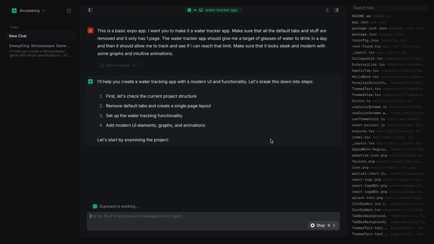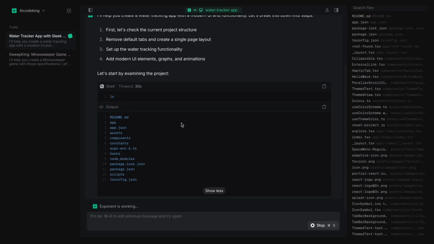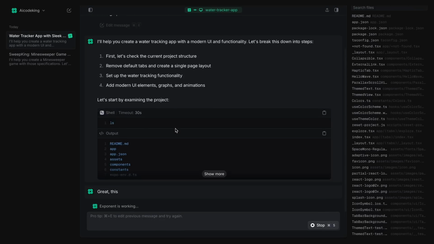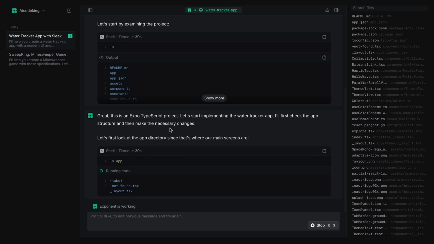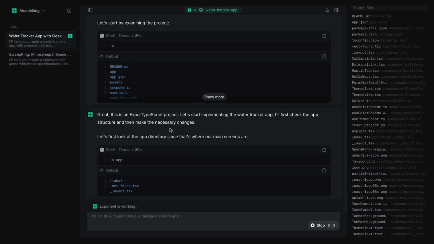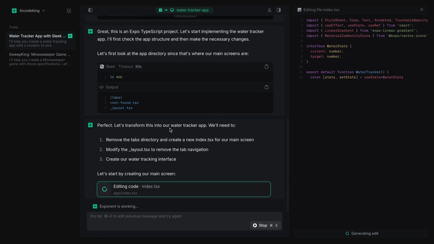It's again generating the stuff, and it first asks to run the ls command and list the directory. So, I approved it here, and now it has the context of the directory. Now, it wants to see the app directory as well. So, let's approve this over here. Now, it has started generating the code again. Let's wait a bit.